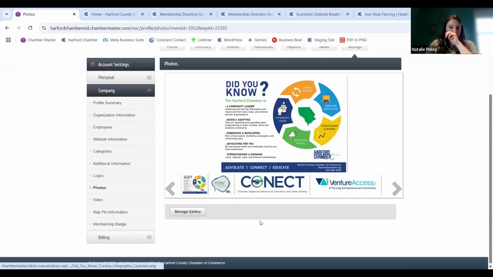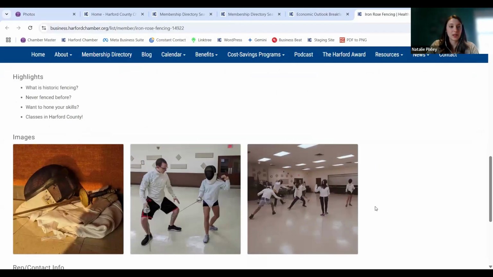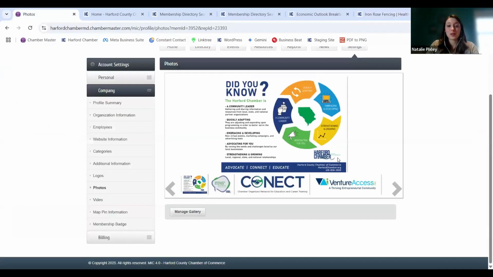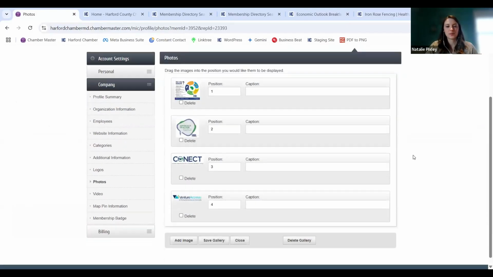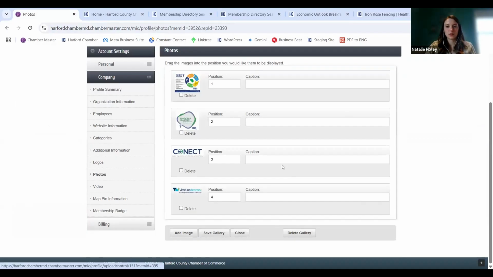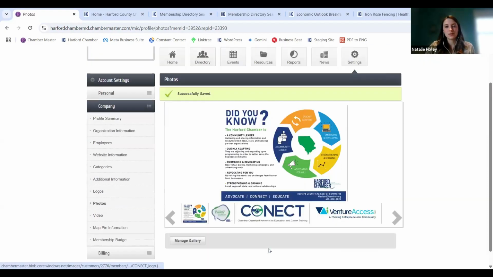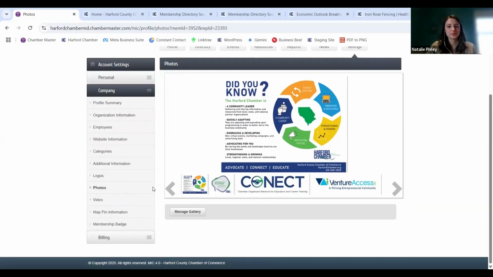Then if you go down to photos, you can add different photos into your gallery, which then live at the bottom of the page here. Again, they can be whatever you want them to be. If you want to just highlight products, services, you can do that. All you got to do is click on Manage Gallery, add images. You can click this little delete button and delete different pictures if they're already in there. Choose what position they show up in. You can put little captions on them if you'd like, and then just save and close, and that'll put them up there for you.